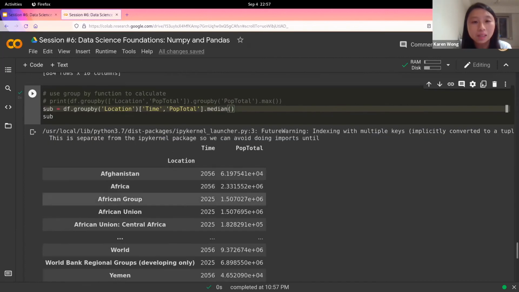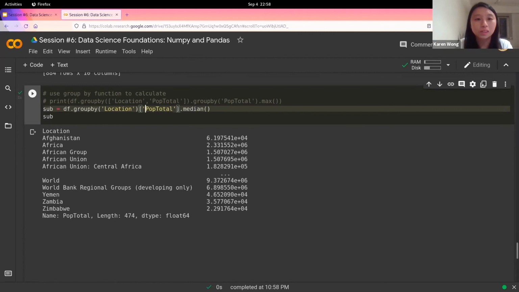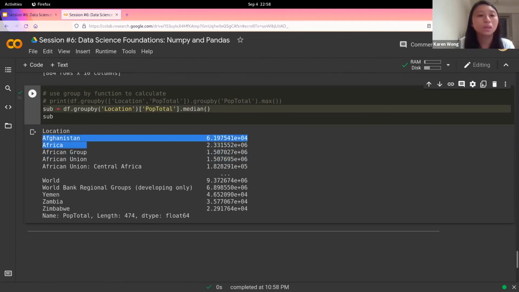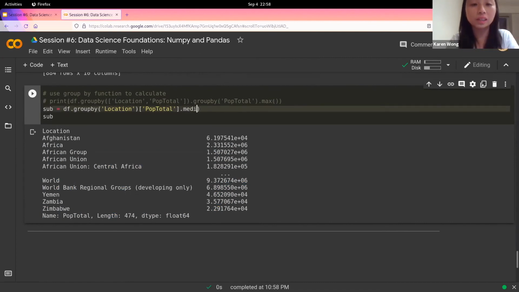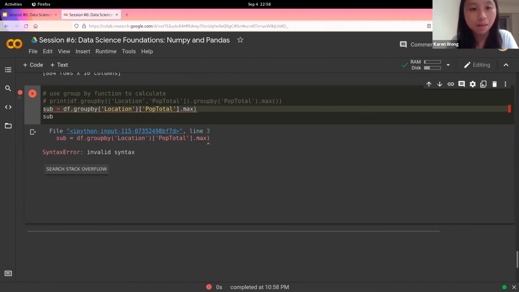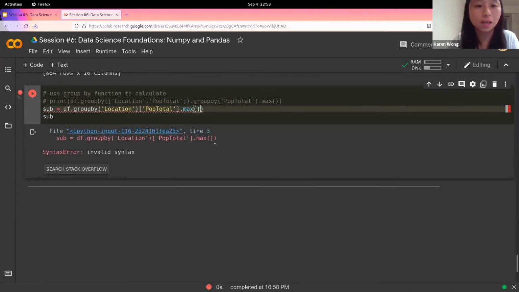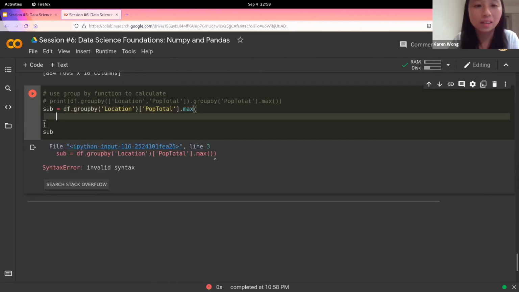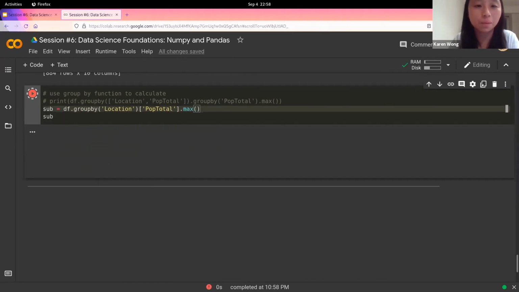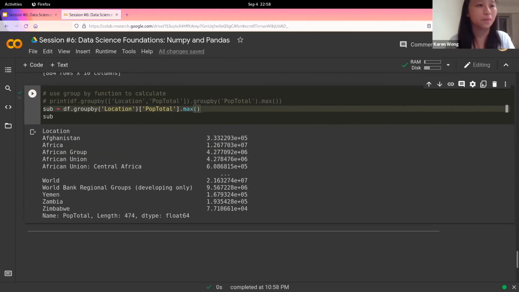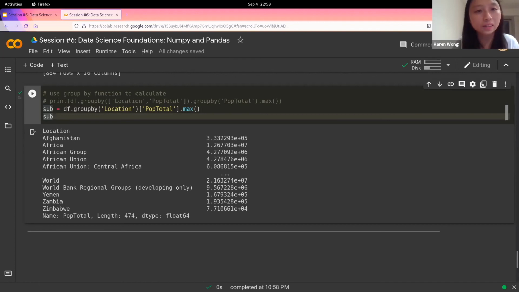So if I want to find the median of all the locations, then you will see the median of the population here. If you want to find the maximum, then, sorry, a typo, and then you will see the maximum around here. So that's just a quick dive into GroupBy and using it to do some basic calculations.